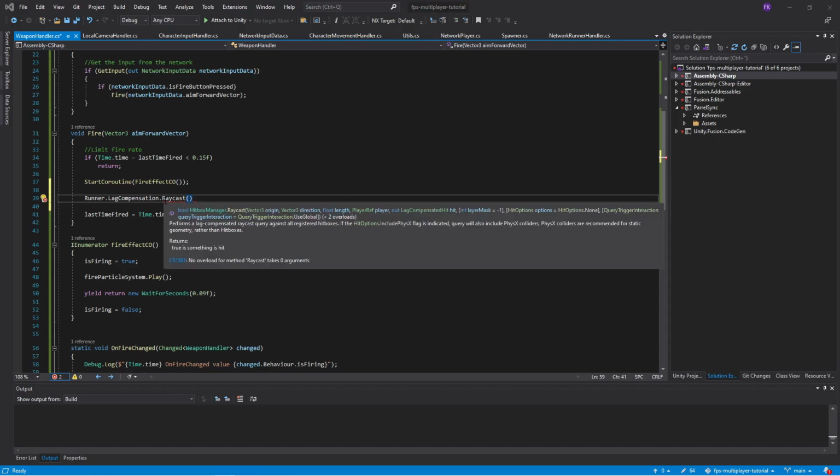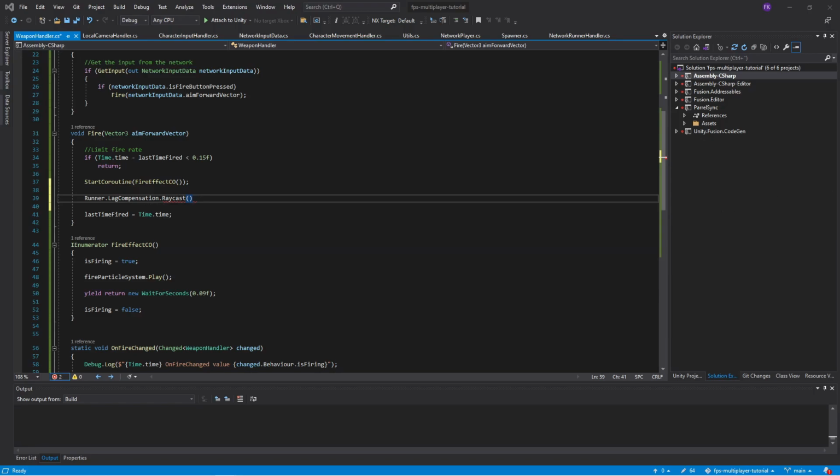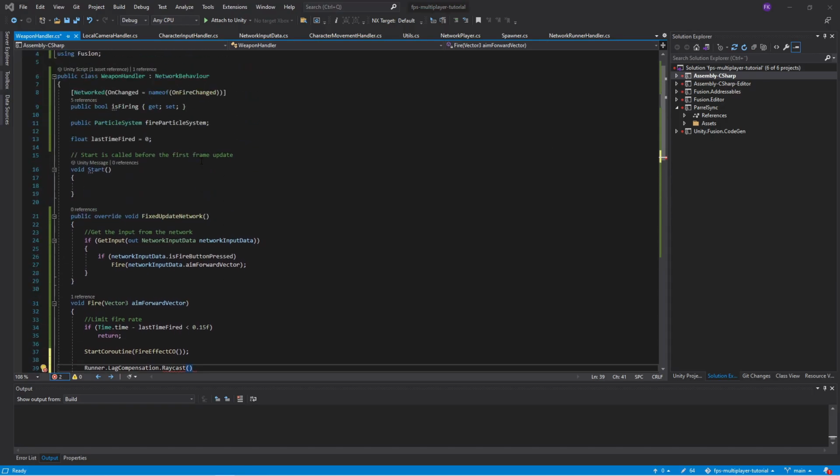So the raycast is going to take in, similar to a regular Unity raycast, really. It's just an overload of that, where it offers the same parameters. So the first part is, okay, we are going to have some type of origin. Where are we actually coming from? And what we want to do is we want to have some type of aim point. So where are we aiming from?